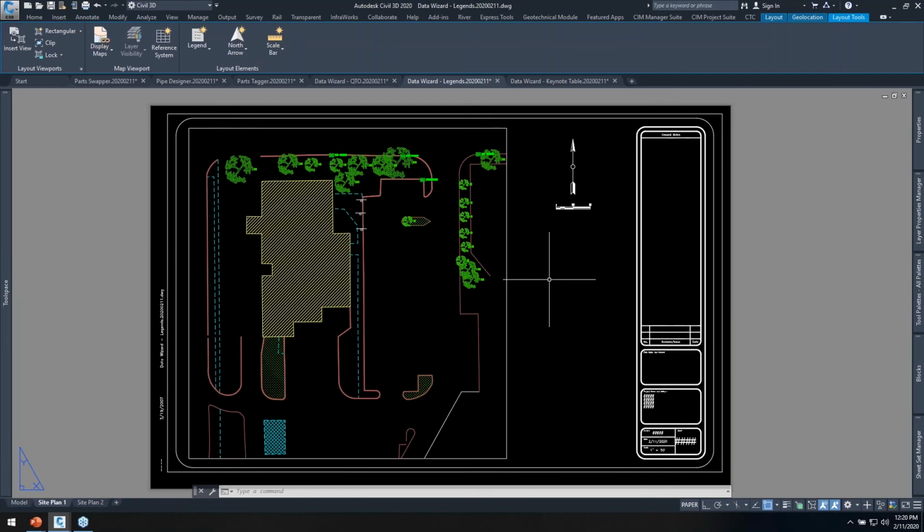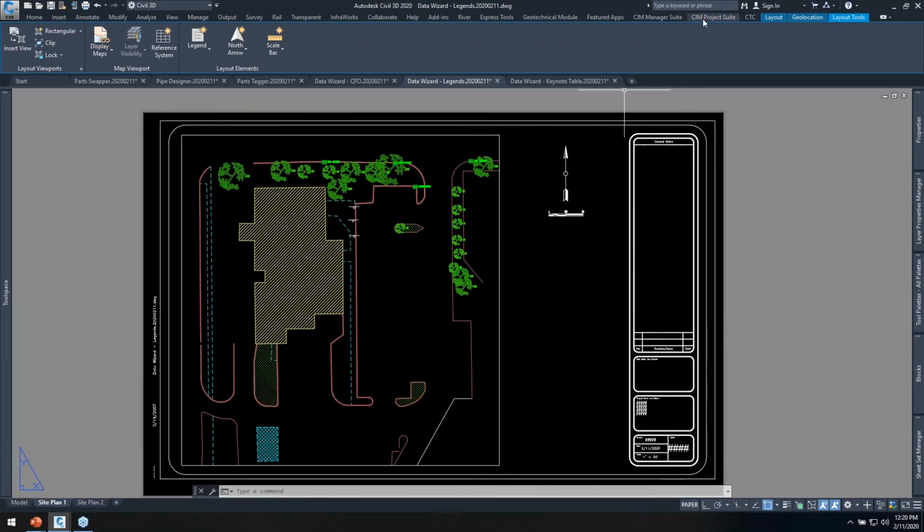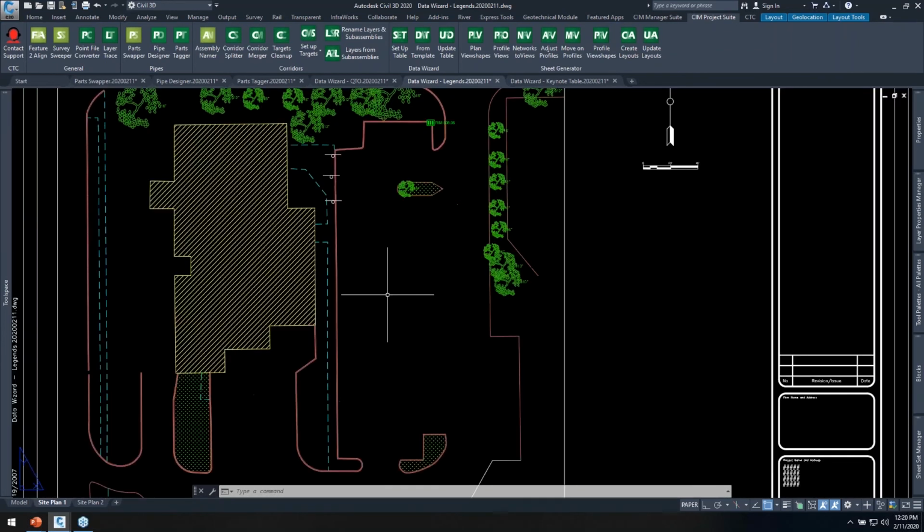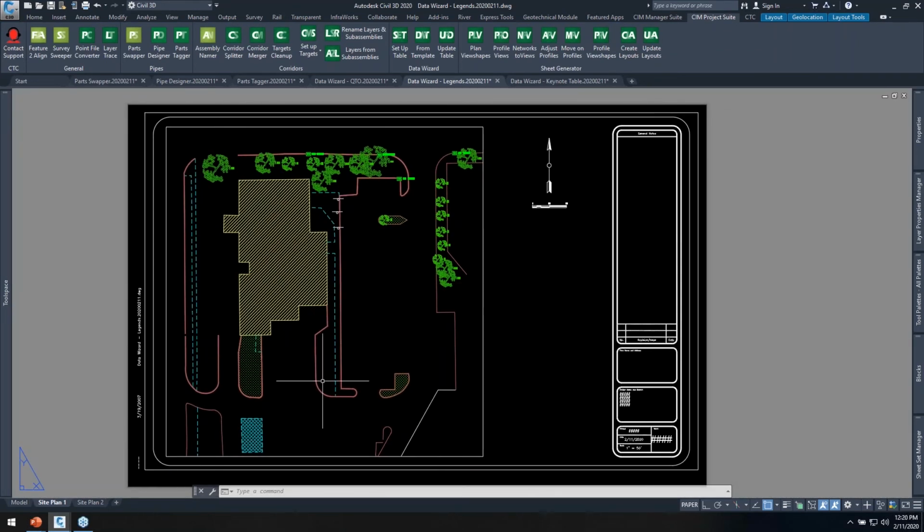And people do that because it's really tedious to create custom legends each and every time for every project, multiple legends for a given project. Well, with Data Wizard, it's pretty easy. So here's an existing conditions sheet. I'm going to make a sheet-specific legend.